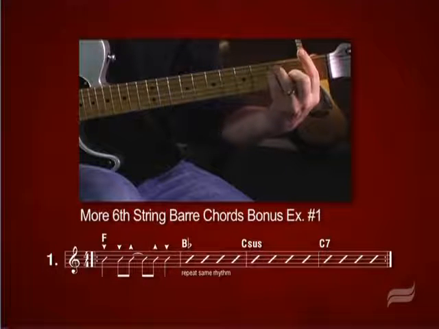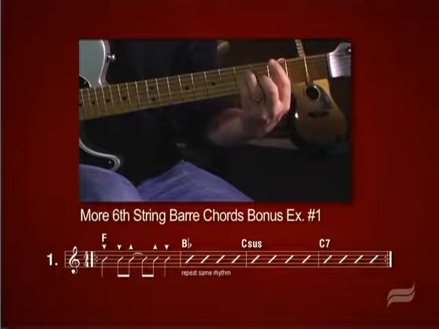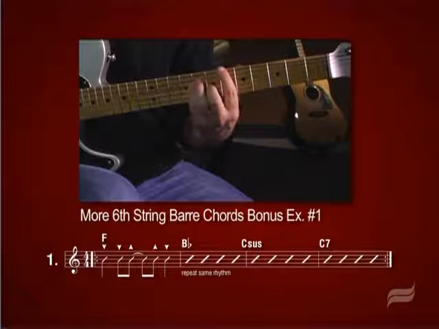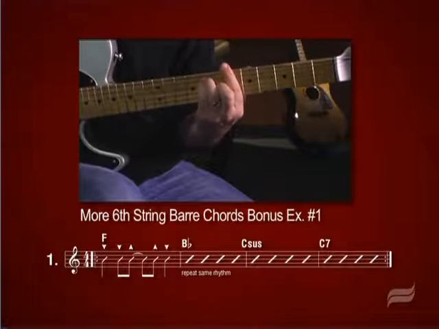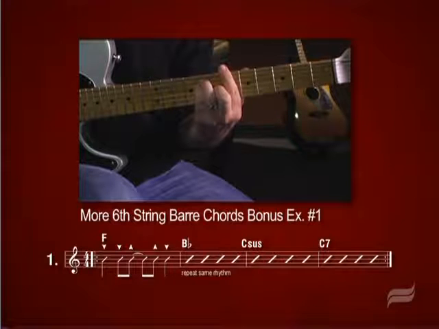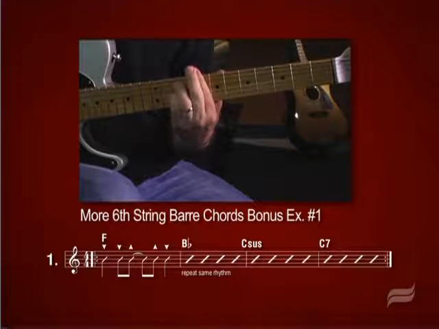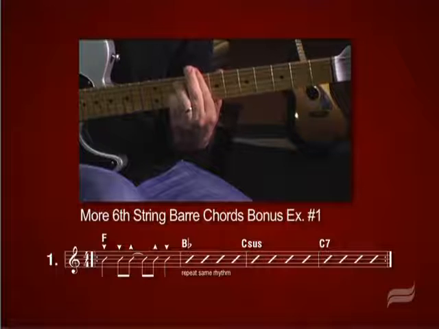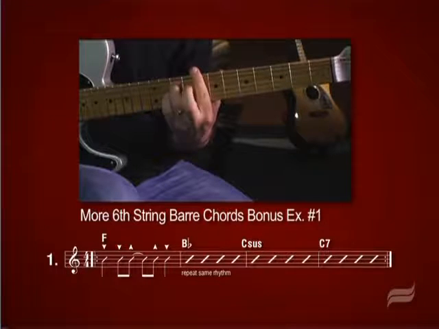Now shift up to B flat. Where's that B flat at? F, G, A, B, B flat. And C sus. C7.